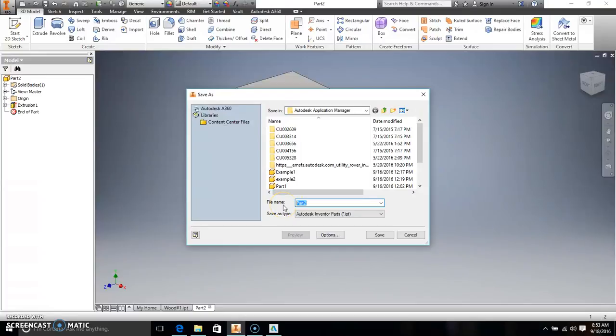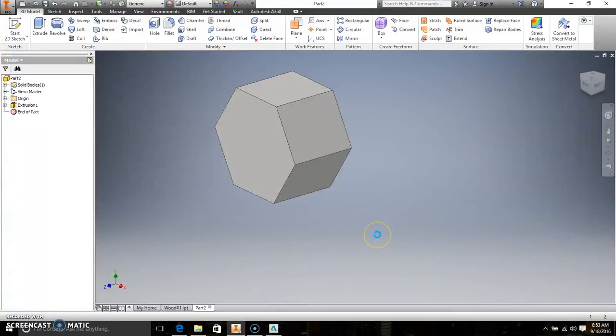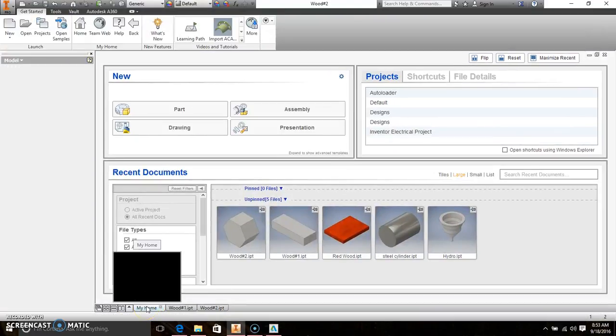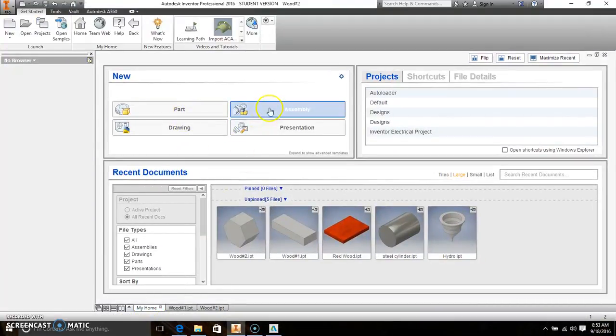Let's say we name this wood number 2. Once you're done with that, you go back to home. And this time around, you click assembly, because you want to assemble those two pieces together. Hit assemble.